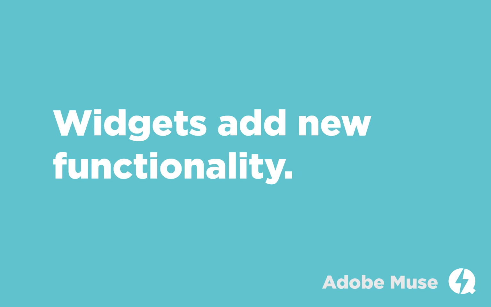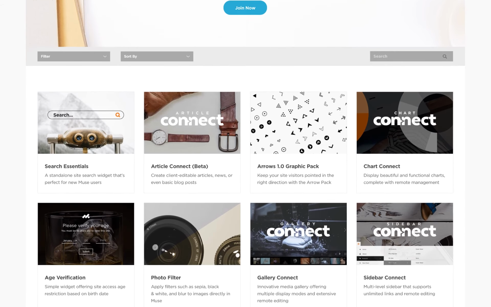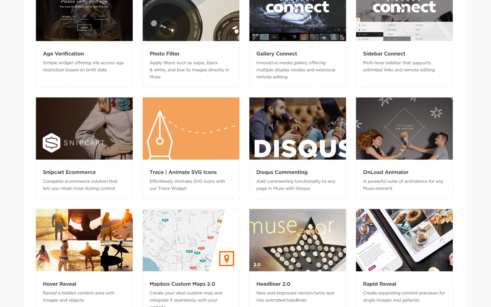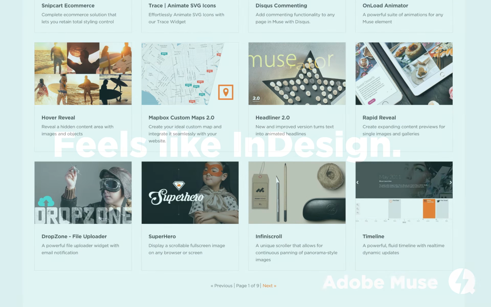Muse has tons of extensibility with widgets. If you want to add a video or you want to add audio or anything like that to a site, you can usually download and find a widget that will enable it really easily. And our library has hundreds of widgets built just for this reason.